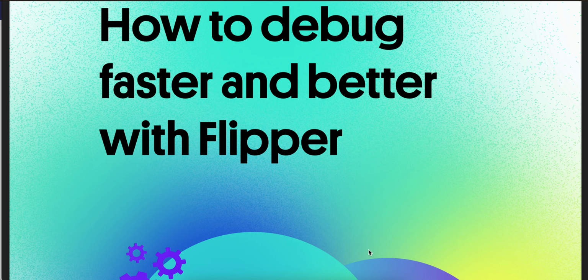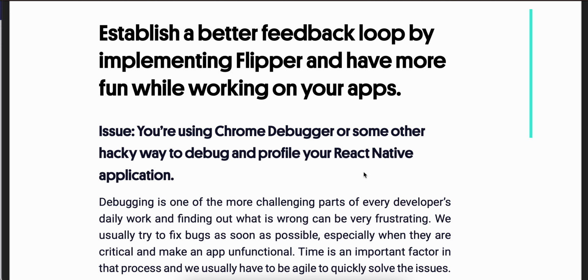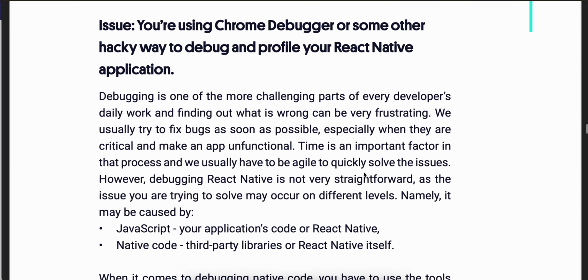To debug faster and better with Flipper, establish a better feedback loop by implementing Flipper and have more fun while working on your app. Issue: you are using Chrome debugger or some other hacky way to debug and profile your React Native application.